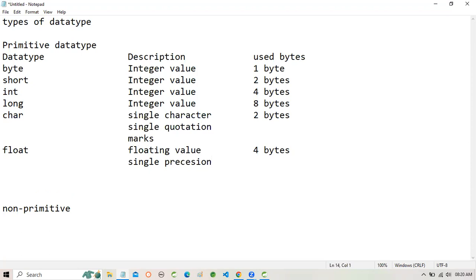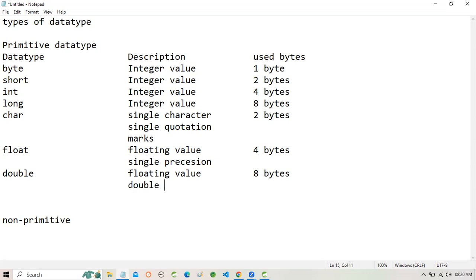Okay, next, double. It is also used for floating values, and it consumes 8 bytes of space in the memory. And this is double precision. Both are the same, float and double, but float is single precision and double is double precision. What is the meaning of this?